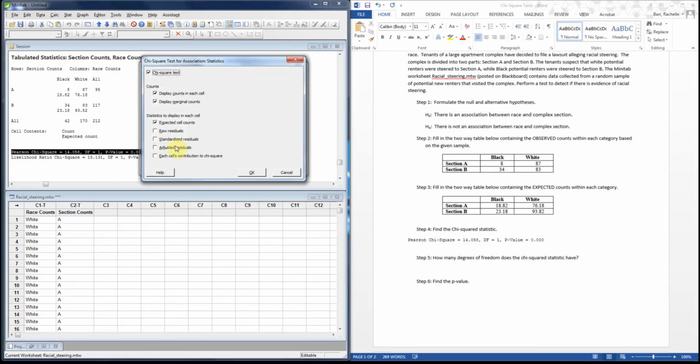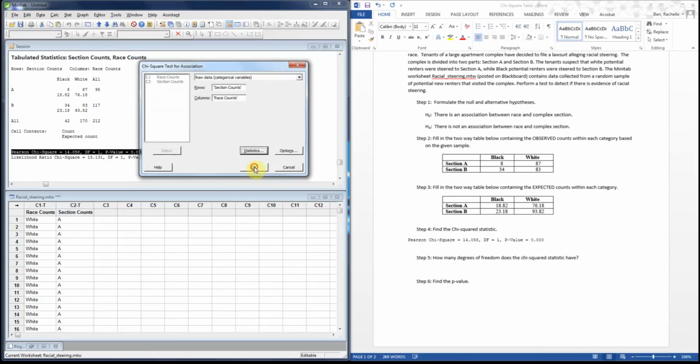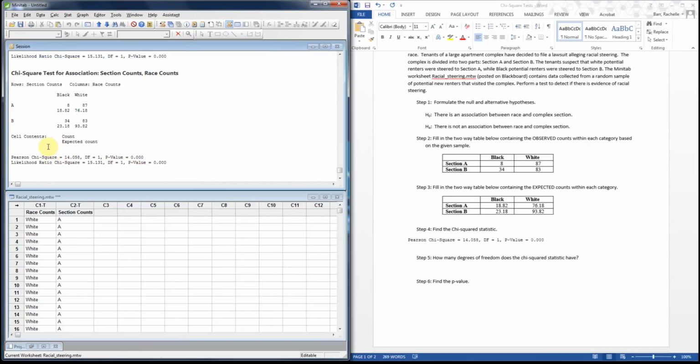And if you hit stats here, you can choose some other values. I don't really need marginals. I'll choose to have the counts and the expecteds. And if you want, you can take a look at the residuals to see if they fit your other requirements. We'll hit OK twice. And notice it comes out exactly the same. So it's just two different ways to do this.